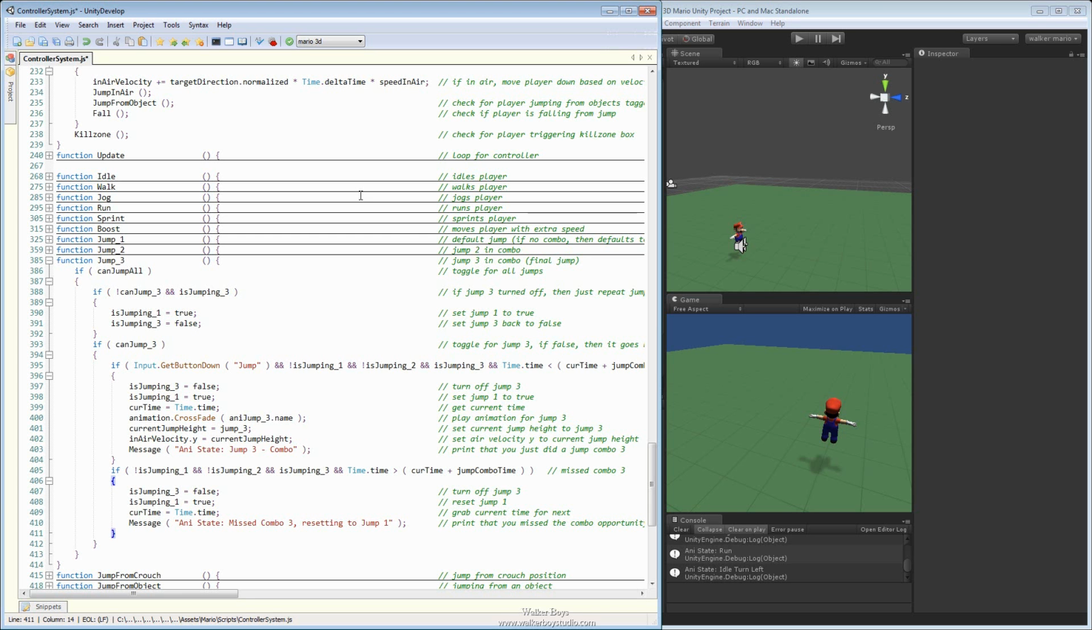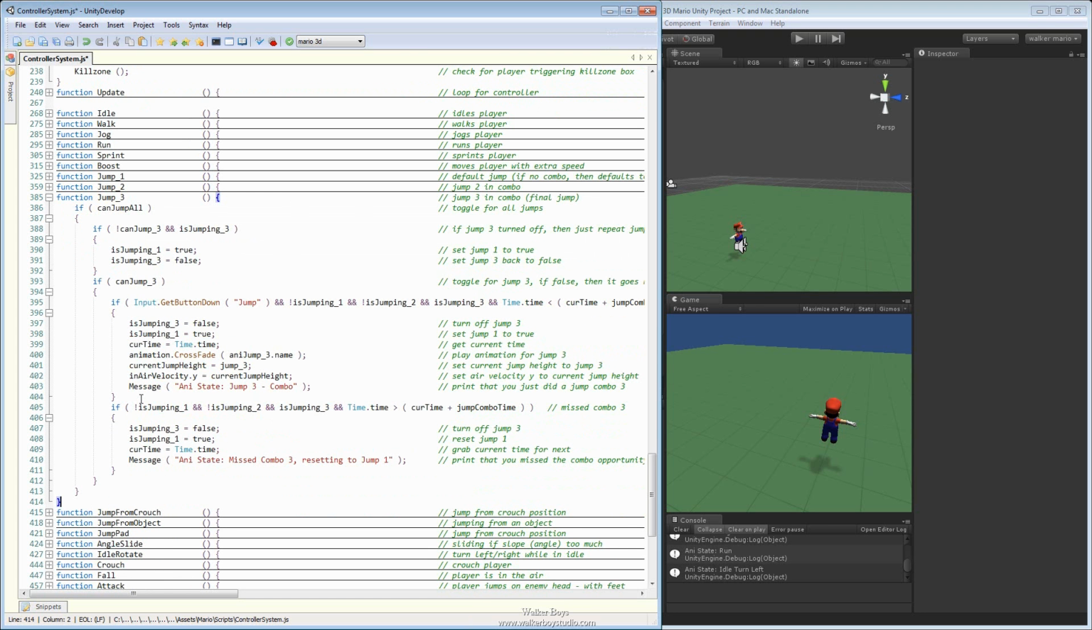Alright, with jump 3 done, let's go ahead and do the boost. Let's take the jump element and add one extra thing to it. So let's create a new function down here at the bottom. The function that we want to make for this one, let's call it jump from air.